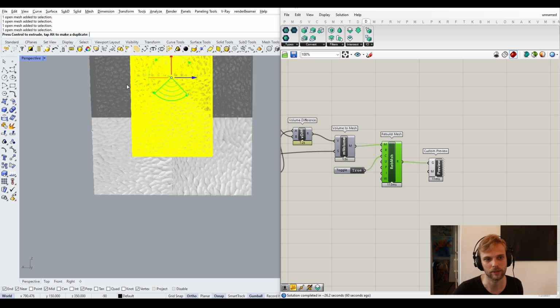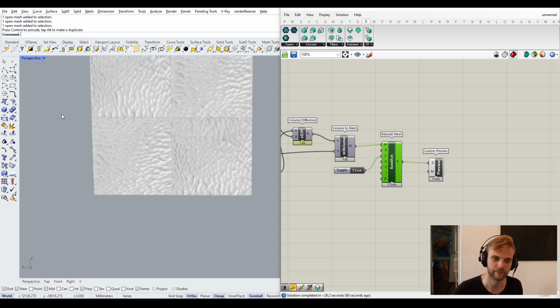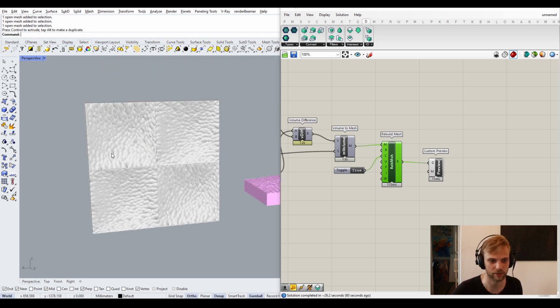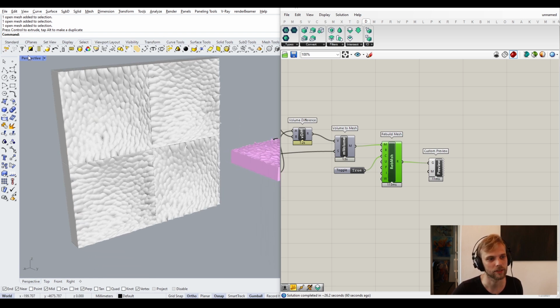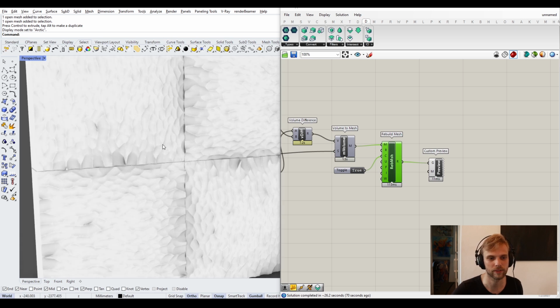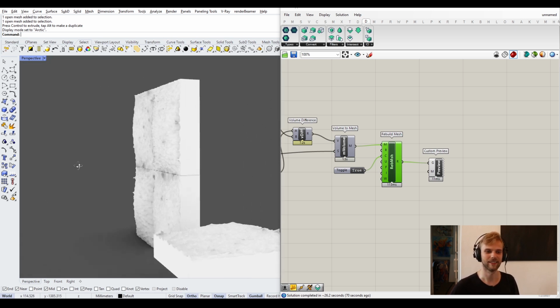Come on, rotate, rotate. It's not lagging, it's just me being stupid. Okay, so that's that, and then we change this to Arctic view. That's how it looks.